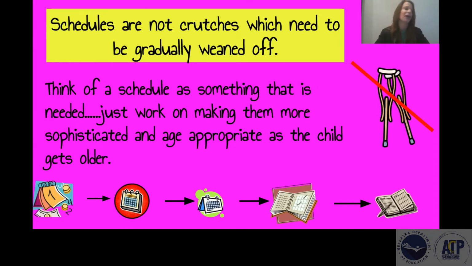Please remember that schedules are not a crutch, right? They're not something where you say, oh, he no longer needs the schedule anymore. Because think about it, we all have some kind of a schedule, whether it's your calendar reminder, or, like me, old school, I still have a paper schedule, or a little list of the things we're doing for the day. So when you think about a schedule, don't think about how we can work our child out of using it. Think about how to make it more sophisticated and age appropriate as the child learns the skill and becomes more proficient.